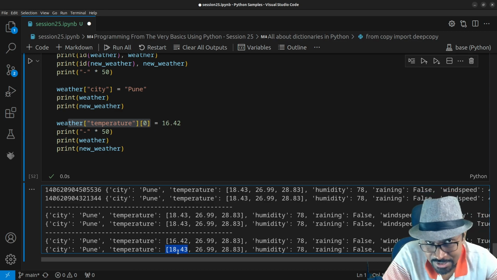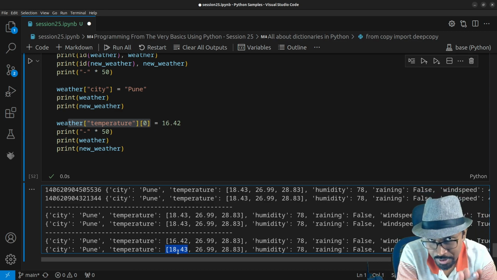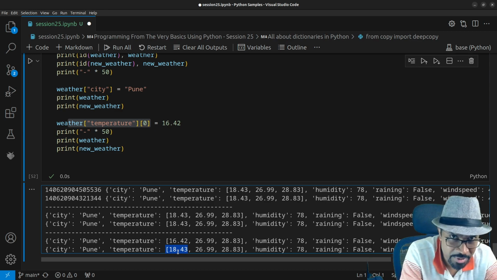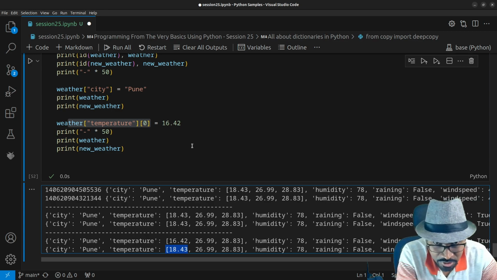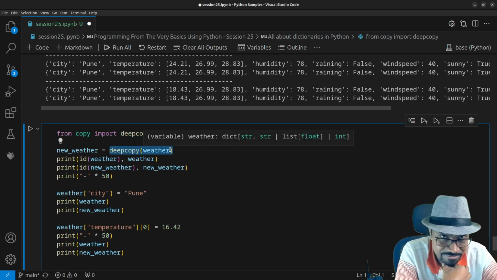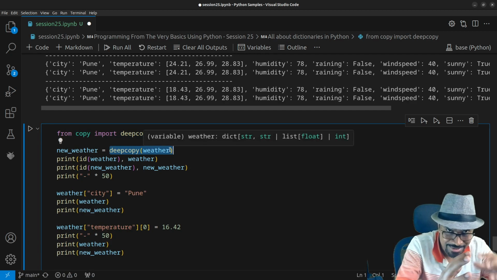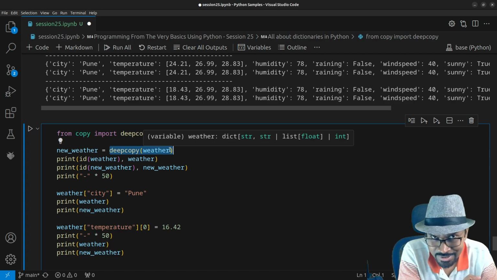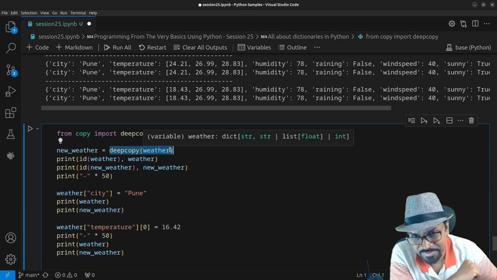And that's it. So you can see how you can make a copy of a dictionary by using dictionary.copy. But remember, that's a shallow copy. If you want to make a deep copy, remember to use deepcopy function from the copy module to make a deep copy of a dictionary, which will make a complete nested recursive copy of the entire nested dictionary, let's say.